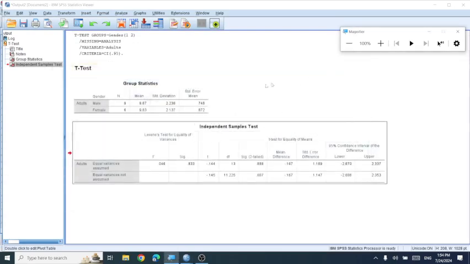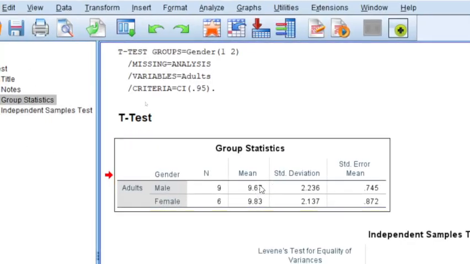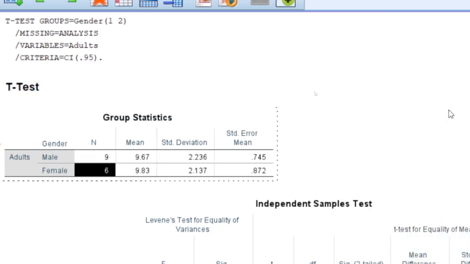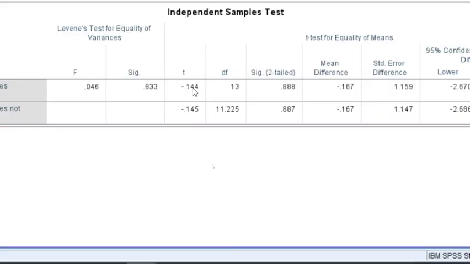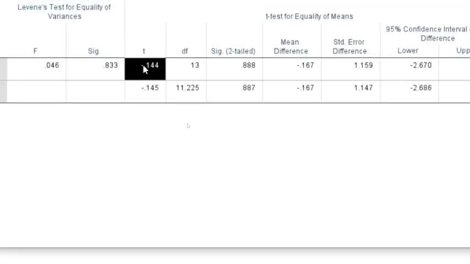And of course, you can find your means. If you remember, T was equal to the mean number 1 minus mean number 2, sorry, not mu, X bar 1 minus X bar 2, over the square root of S1 over N1 plus S2 over N2. Then you get the T value. Directly you get the T value.